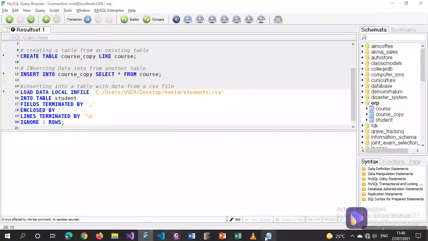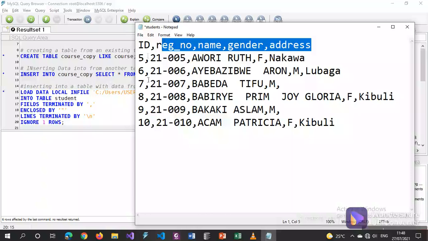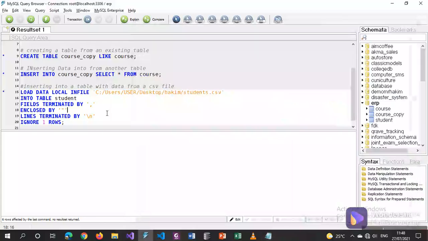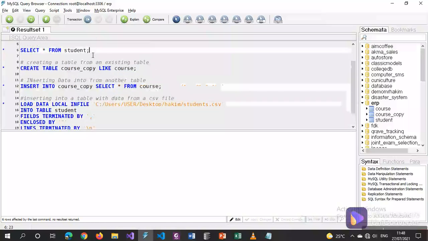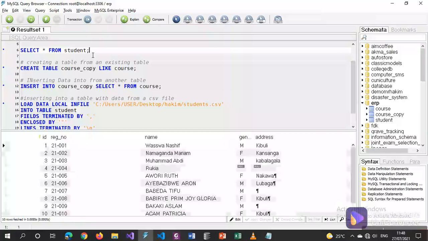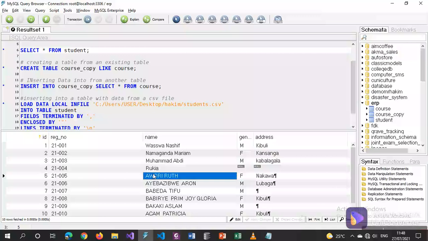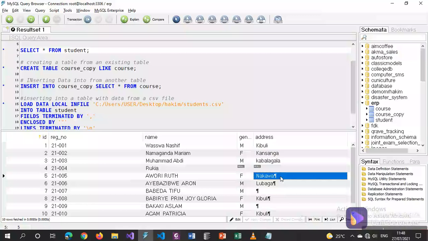If you read here, these are 6 rows: 1, 2, 3, 4, 5, 6. And you can take note: award, Ruth, Aziwe, Brenda, whatever. So if I run my student select command, you find that from the previous records we had 4 of them, but now they have added these other records from the table. So you don't mind about this. It is a symbol for a space, meaning that I think there was a space character after each of these address names. So that is how we can load data.